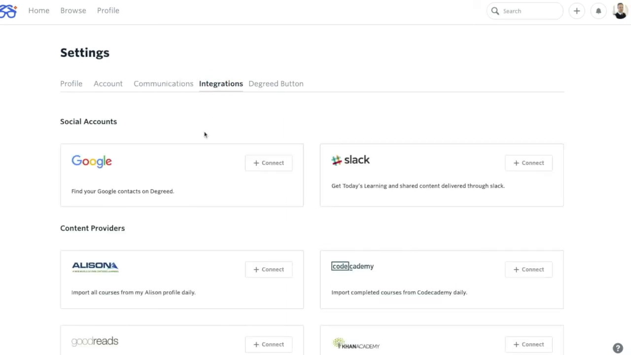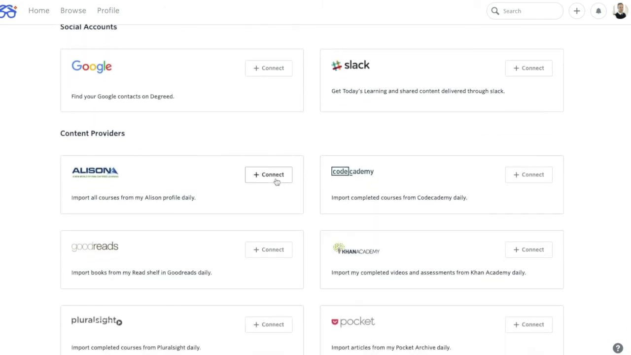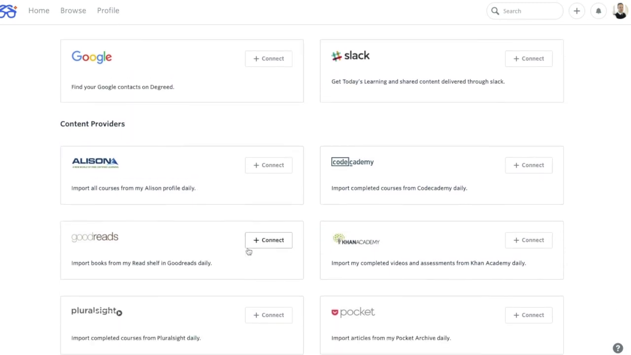Then we get this integration section. So this contains different social and content accounts that you might have in other places you might want to link up. So if I was to add Goodreads to my profile and connect to it, all of the books that I'd marked as read in Goodreads would be imported and added to my collection in Degreed.